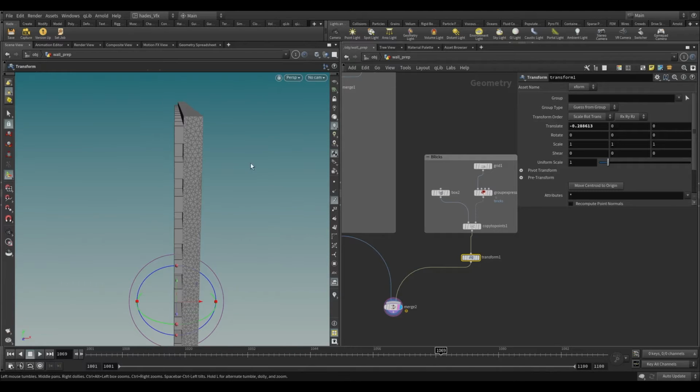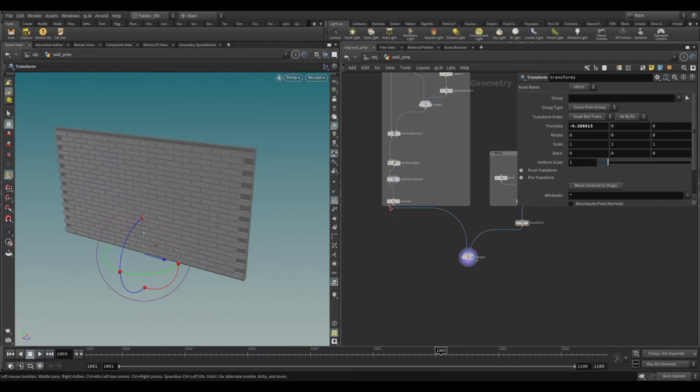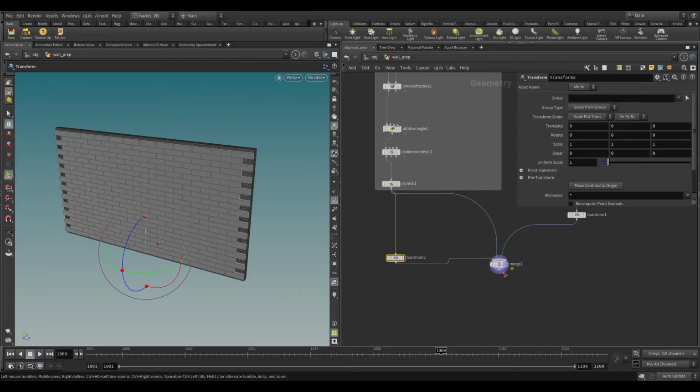Now we need a front wall also, which will be thinner than the back one. So to do that, take a transform node and scale down in the x-axis. And move the front wall slightly.